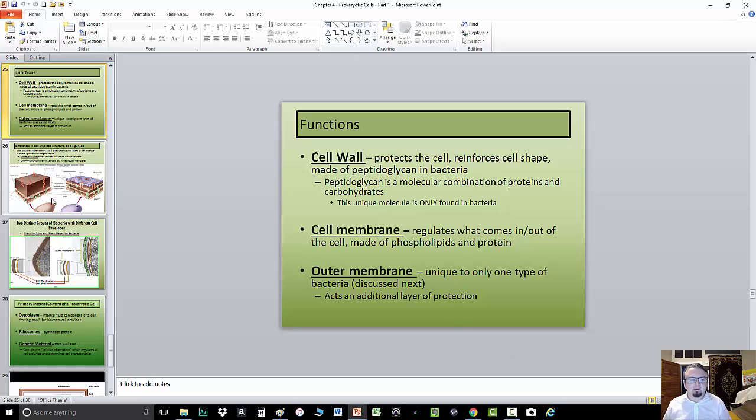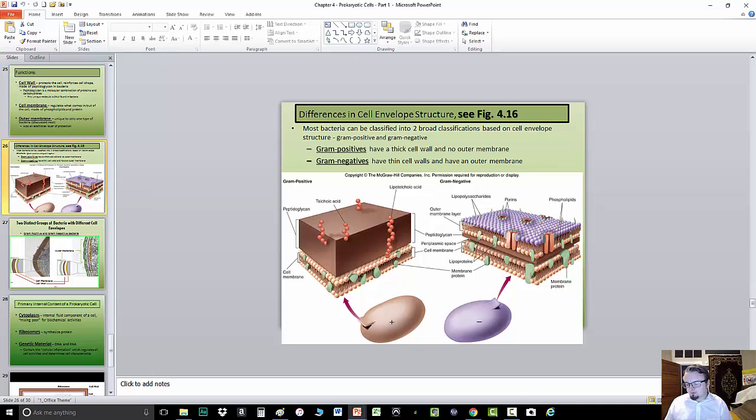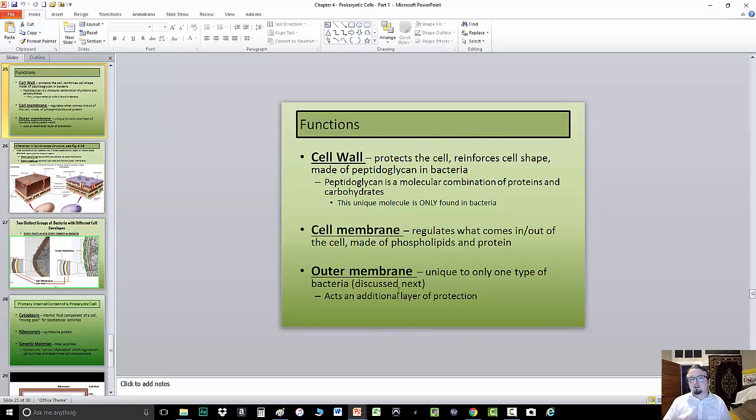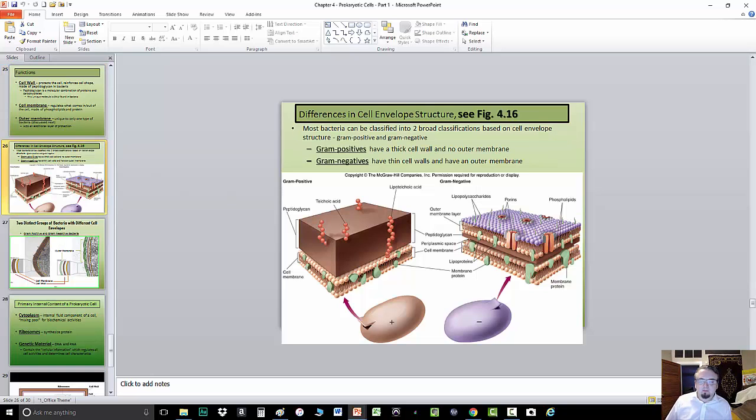And so, let's go ahead and get into that part here, and let's differentiate two types of bacteria based on this last term. This outer membrane is a feature unique to only one kind of bacteria. So there's bacteria that have it and bacteria that don't. And what this does is it sets up two major divisions of bacteria, one that we refer to as gram negative, another that we refer to as gram positive. Okay, so that's what we're getting at here. So it's called the outer membrane.